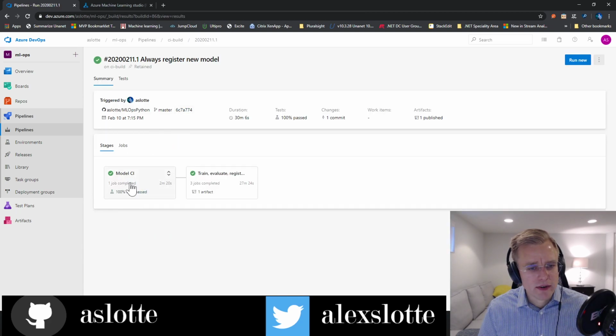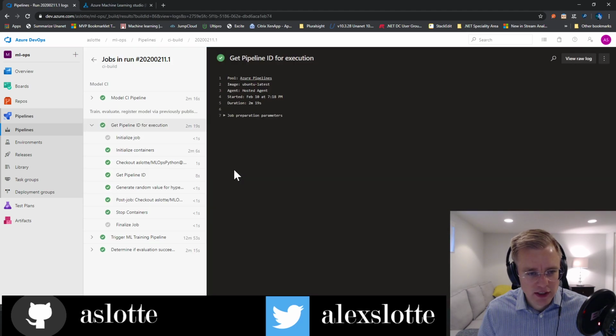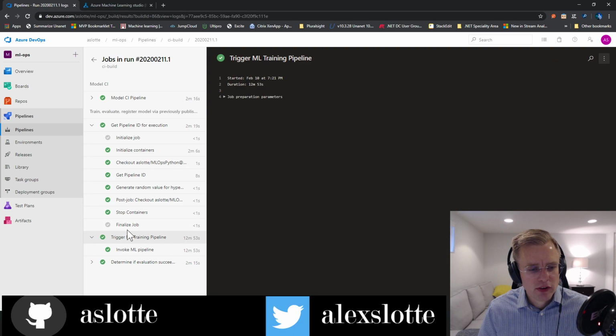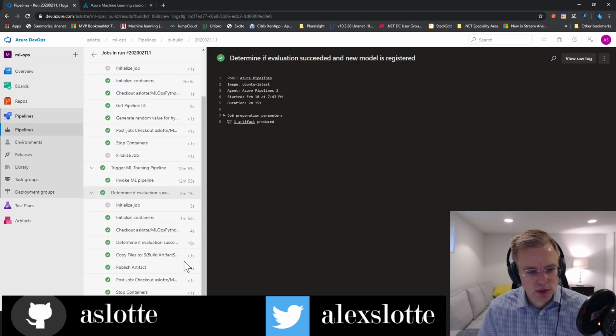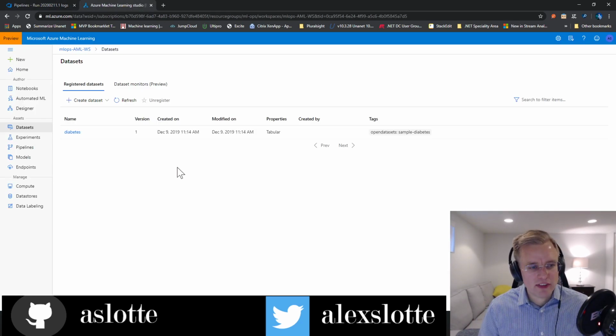So this model here, it is running and it's pushing it to Azure Machine Learning. What it's going to do here is create a training pipeline in Azure Machine Learning, and it's going to invoke the pipeline to do a lot of fun stuff, such as training and validating the model. And that's a good segue to go into the Azure Machine Learning service and see how it looks.